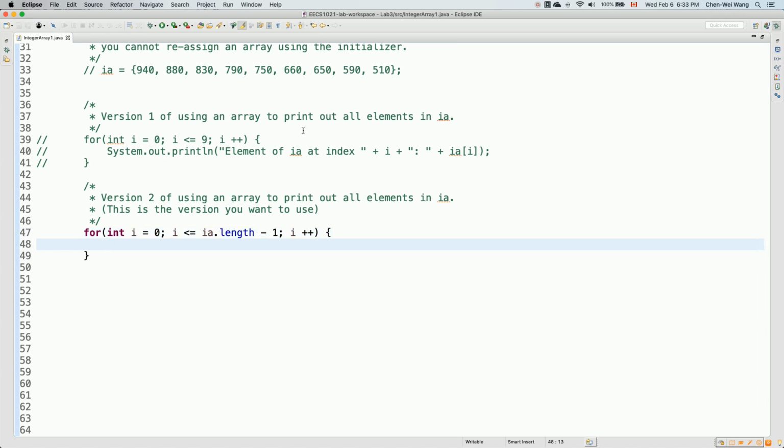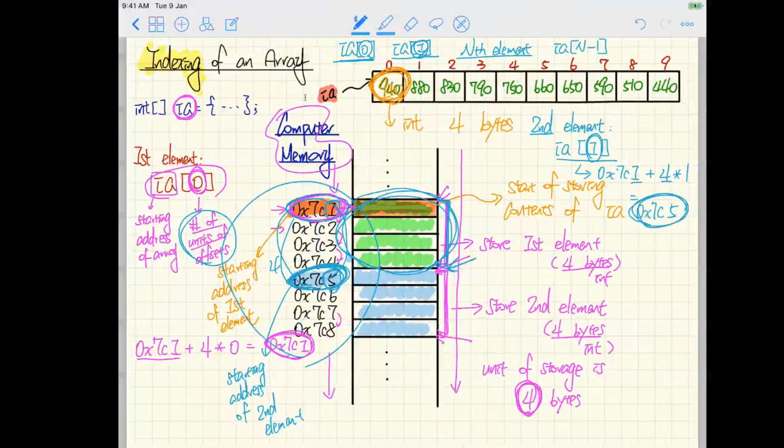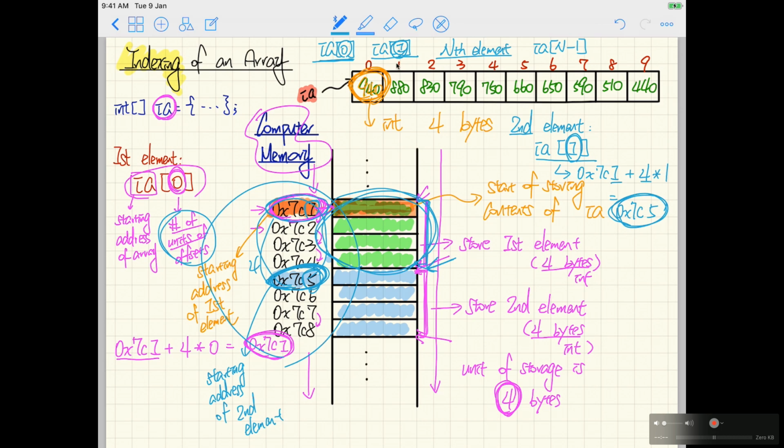Okay, this is a much more general pattern for you to use, for you to learn. I'm saying that i would just be the index of the array, which always starts with 0. That's why I initialize that to be 0. And then what will be the maximum value i can get to? It depends on the size of the array, which would be ia.length. And then the last index is always the size of the array minus 1, because the index starts with 0. And then every time we simply go from index 0 to index 1 for the next iteration, go to index 2 for the next iteration, and so on.